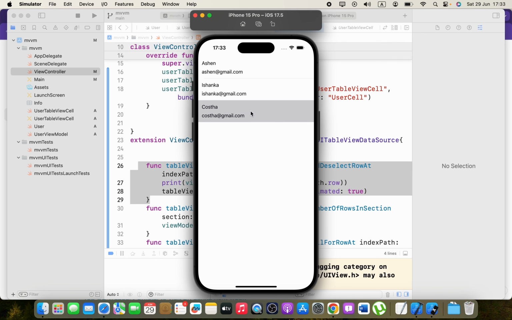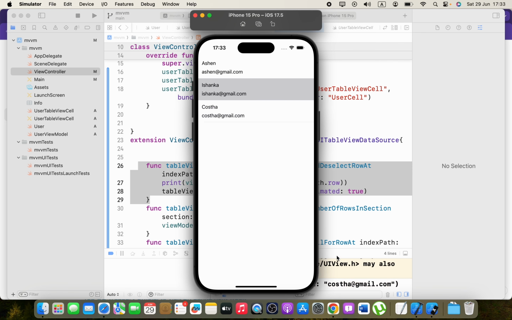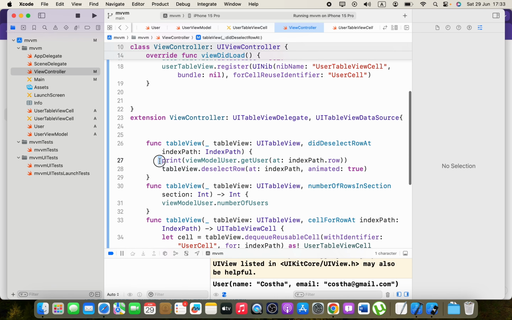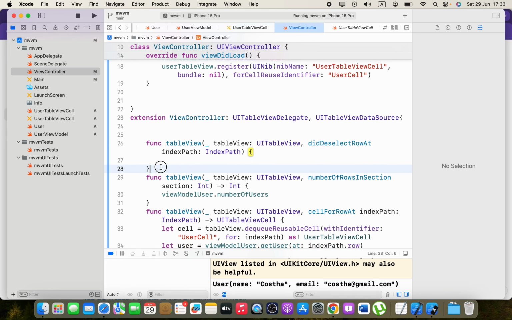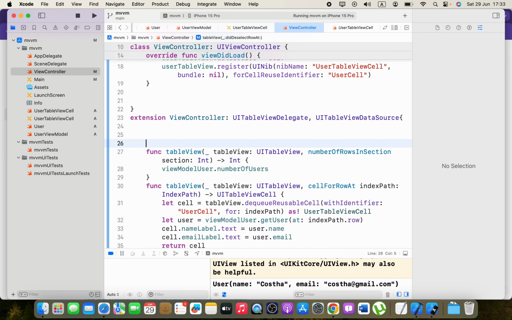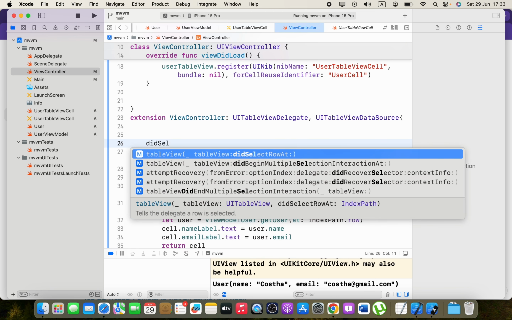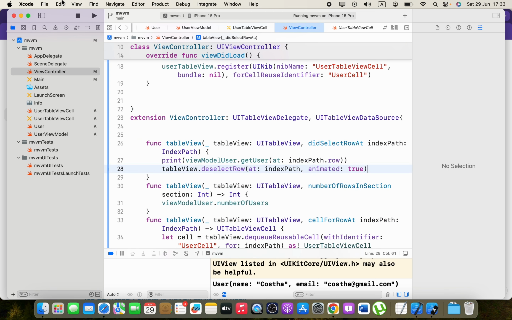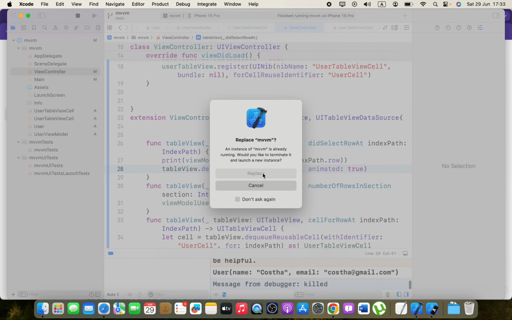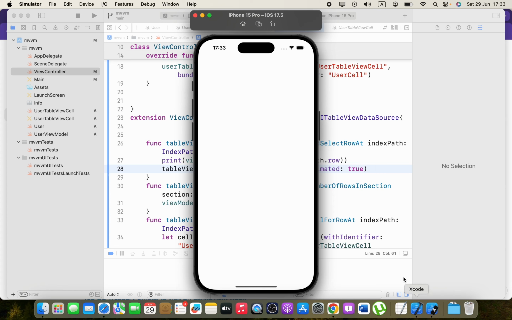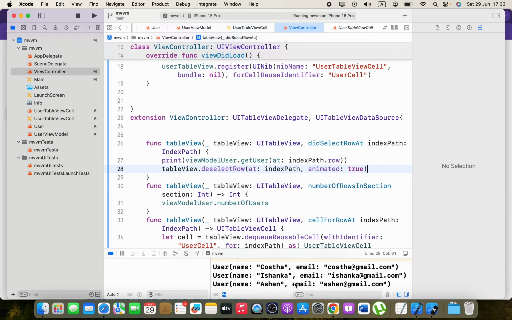Okay, now I am going to click on a cell. Something went wrong, it is not deselecting. So what I can do is just cut this code and recreate the didSelectRowAt function, didSelectRowAt. Now paste that there. Okay, now it's working. I don't know what happened earlier. Now the user is getting printed.